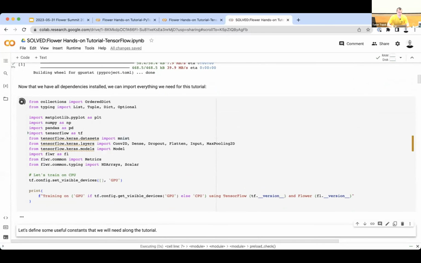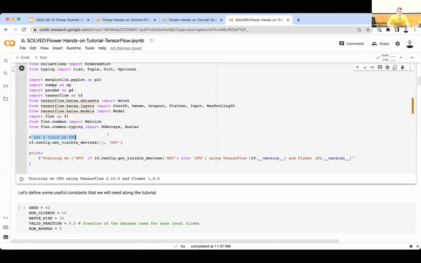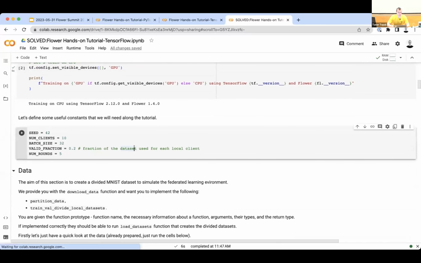Okay, and then we can have imports. One thing we do is we're forcing training on the CPU, because in TensorFlow by default, when you train, everything goes to the GPU. So that's just one thing.